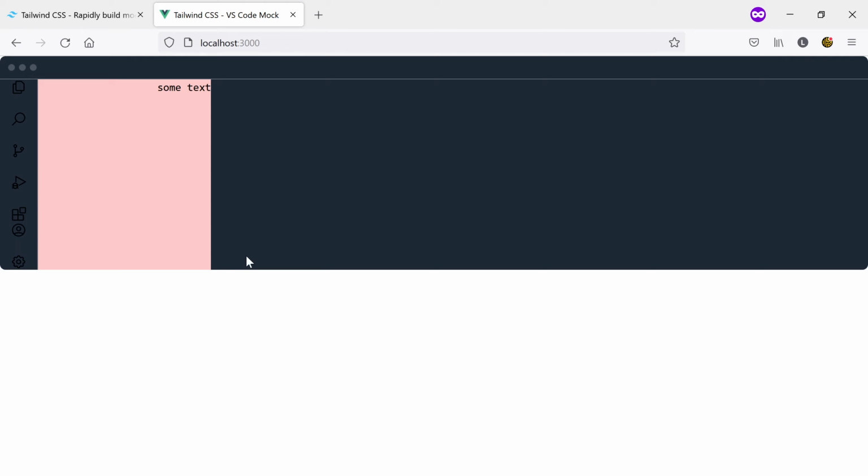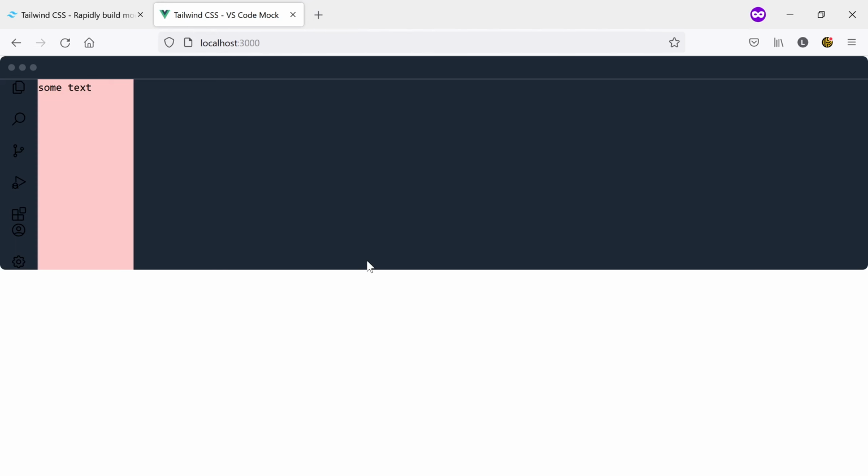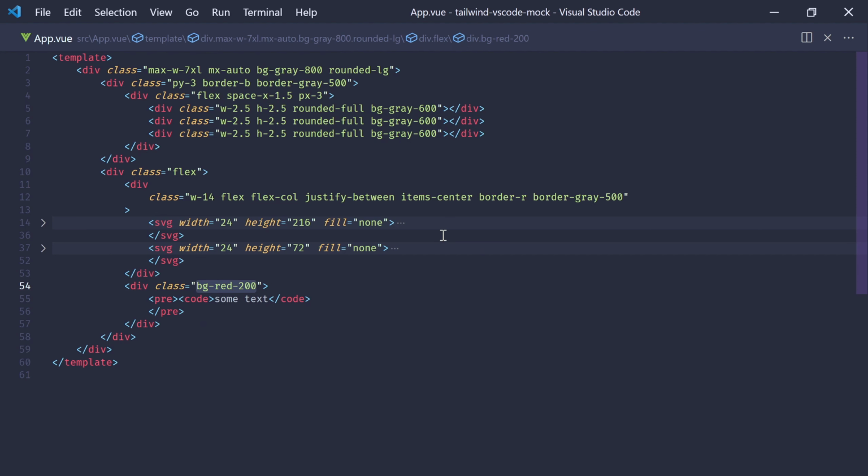This happens because we're using the pre-tag. So what it's doing is preserving the formatting of the code inside of it. What we can do is remove all the spaces between the start of the pre-tag and the code tag. And now we can see that it's aligned correctly. All right, I can remove this class for now.